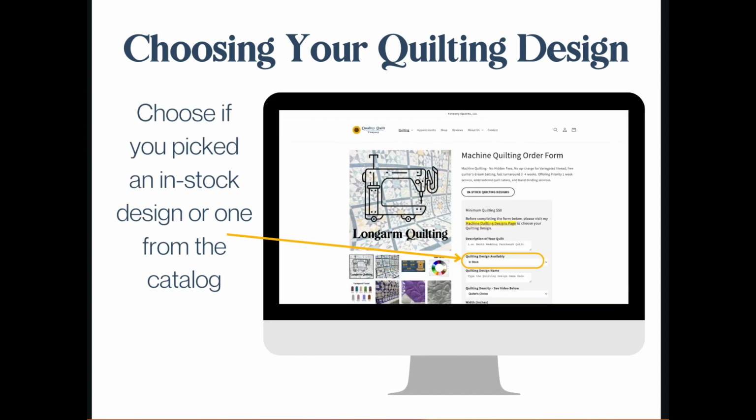Once you've made your decision on your design, you're going to go to the long arm quilting order form, and you can get to this form by going to the tab right here that says shop, and then it'll pull up this long arm quilting order form. You can also access the designs right here by clicking this tab, and it'll pull up the same sorting option. You cannot access the catalog from here. So these are only the in-stock designs.